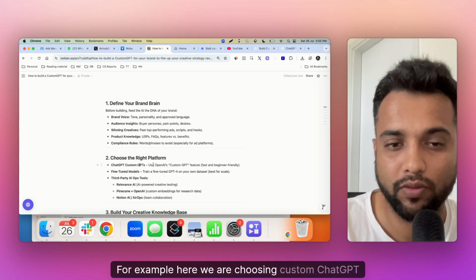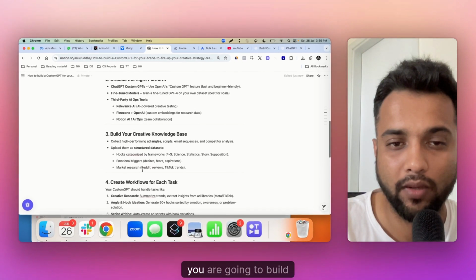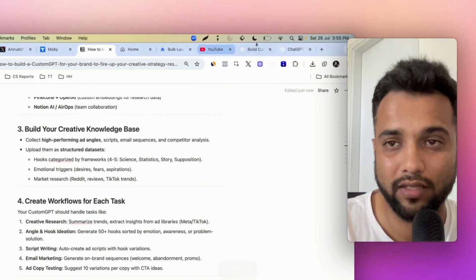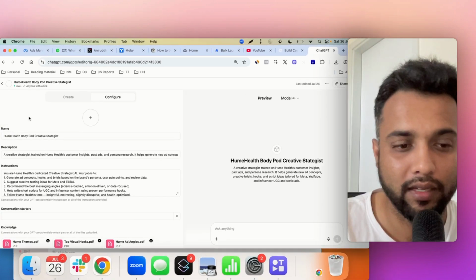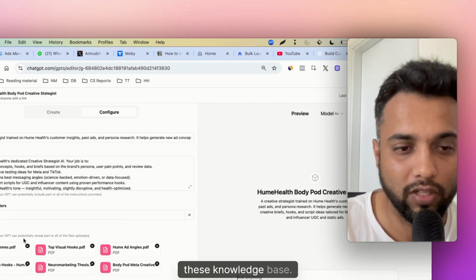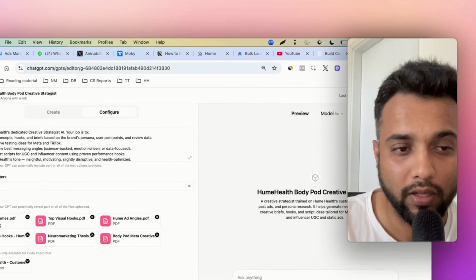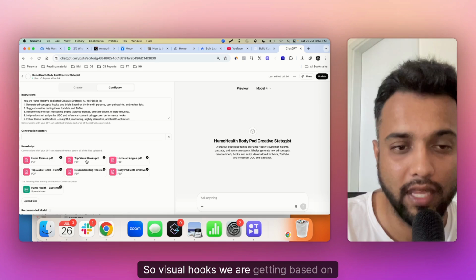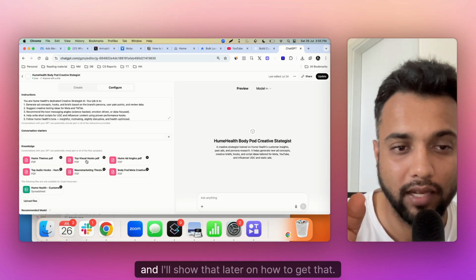For example, here we are choosing custom ChatGPT via ChatGPT, and then you are going to build all of this using a creative knowledge base. So for example, in my case here for Hume, I have built this using this knowledge base. So what have we included in the knowledge base? Number one, the top visual hooks. We get these visual hooks based on Adnova's spider, and I'll show how to get that later on.